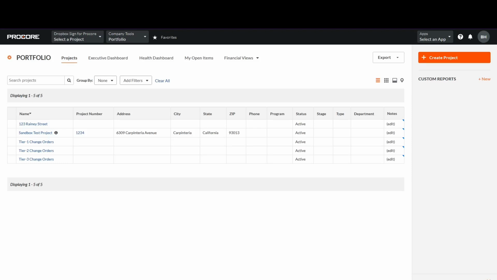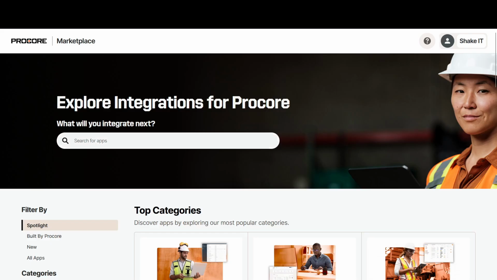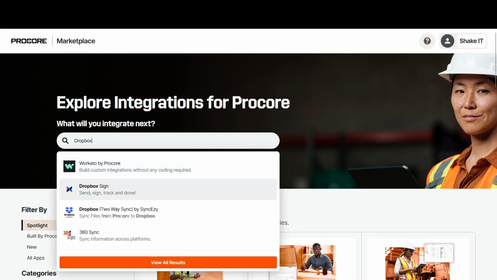This video will demonstrate how to sign up for a trial for Dropbox Sign for Procore. To get started, log into Procore as an administrator. At the top right, select an app, and then Marketplace. Search for Dropbox and select the Dropbox Sign app from the list.